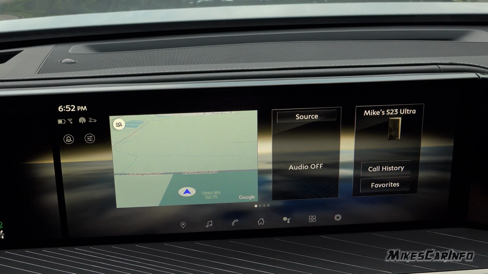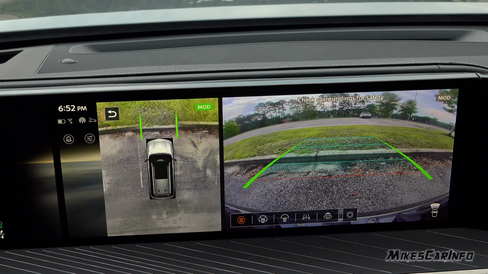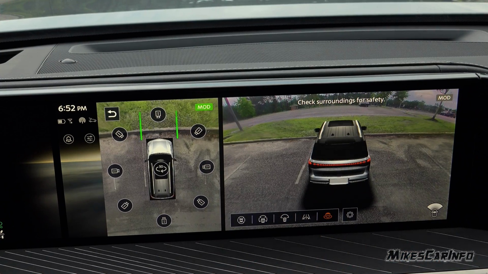So when I press the camera button, if I press it one time, it's going to show one of the camera views, but I can keep pressing it to cycle through the different views that we have here on the screen. So right now the vehicle's in park. I don't have it in reverse, drive, or anything like that. I just want to show you where we're at.